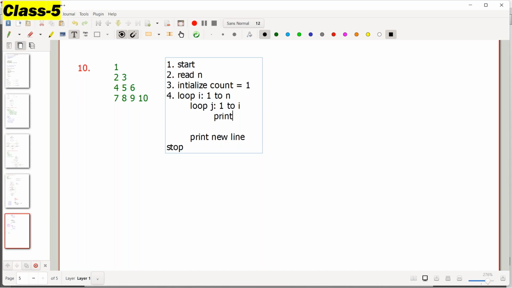We have to print the count value. Print count. After that, we have to increase the count value: count equals count plus 1. Okay. After that, what is it? So the first time it prints 1, that is the count value initially. So printing 1. After that, incrementing the count value to 2.